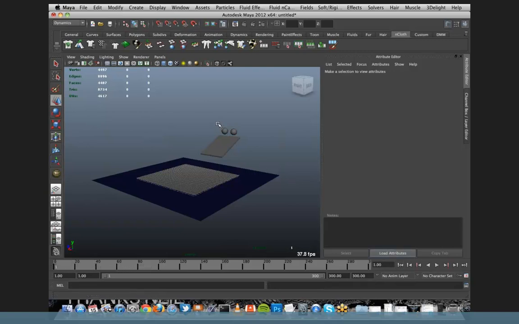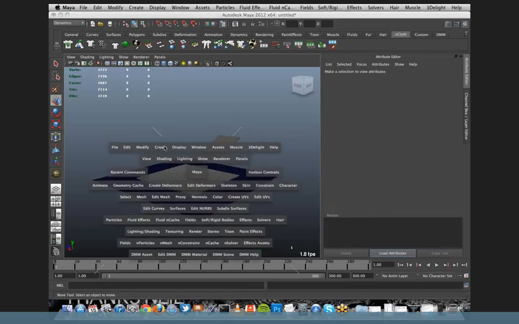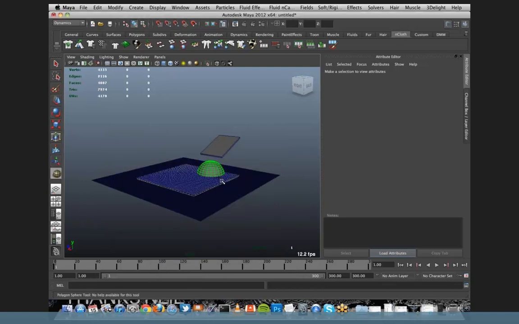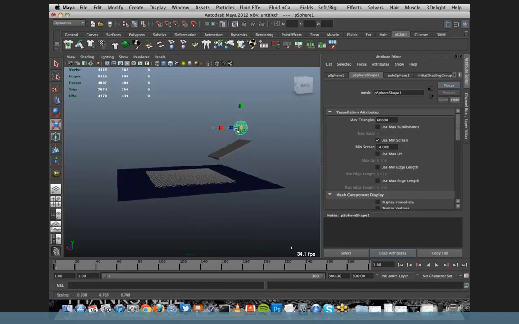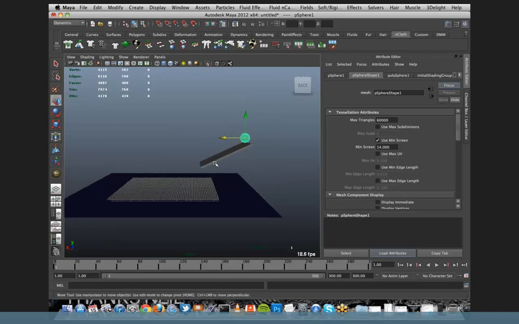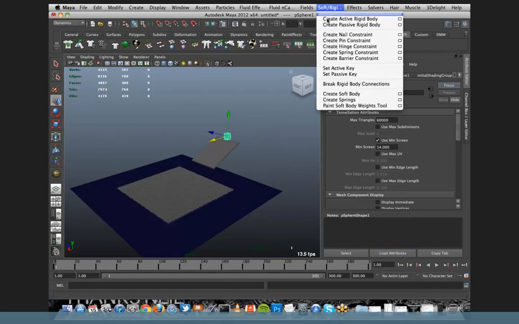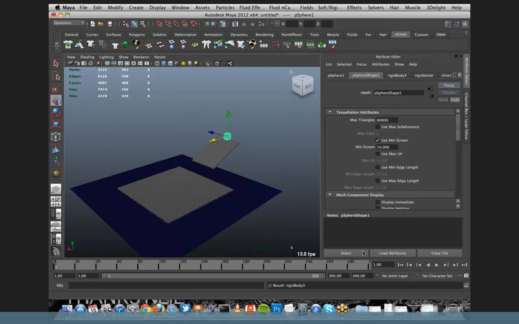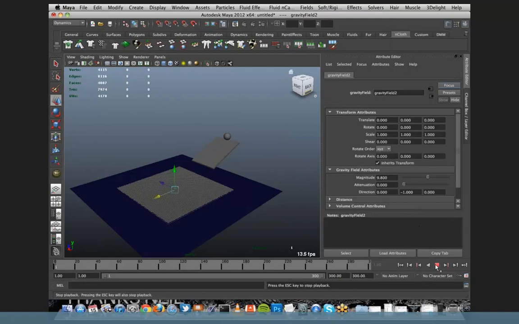I'm going to make my spheres again. Delete. Create spheres. I'll just do one this time. Okay. Make that active rigid body. Add gravity to it. And push play. There we go.